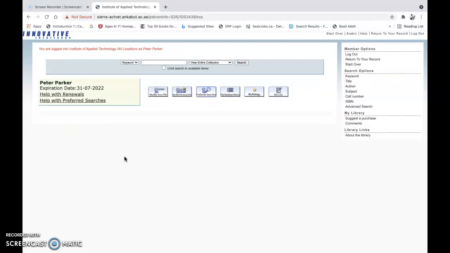And here's your library record. You should see your name here, the expiration date, and the books that you have checked out. So here is how you modify your PIN.